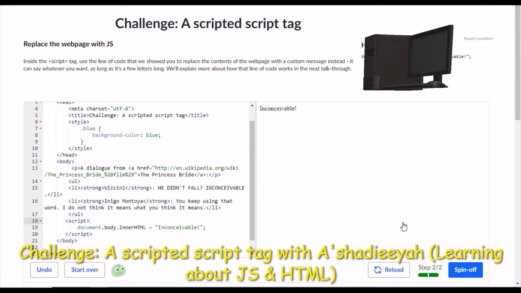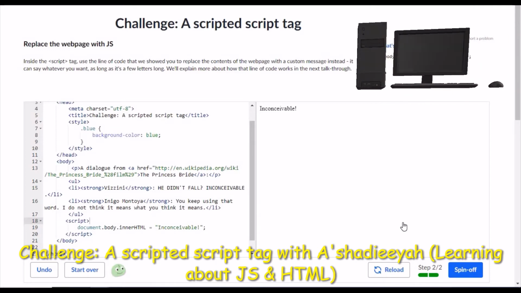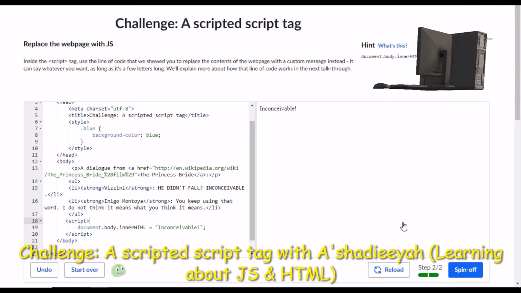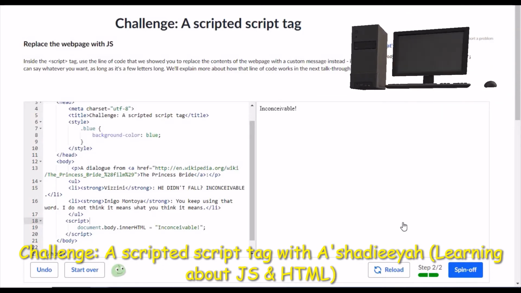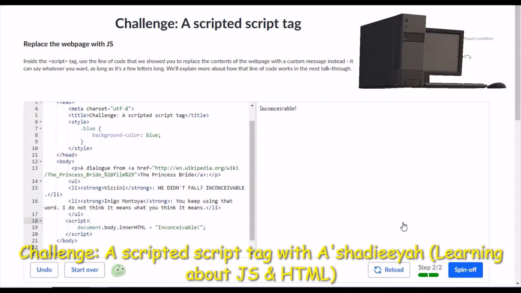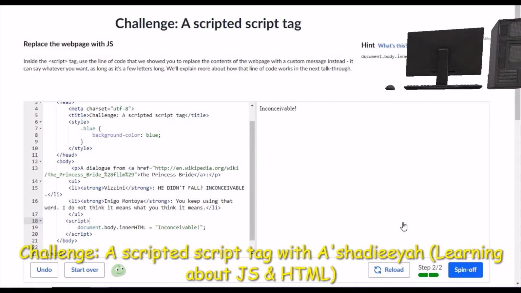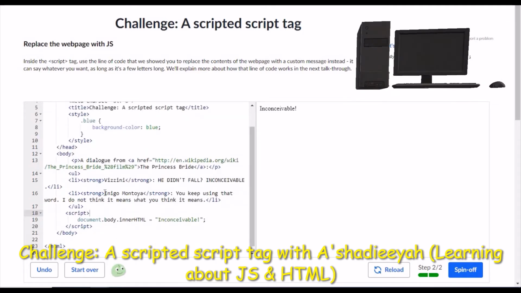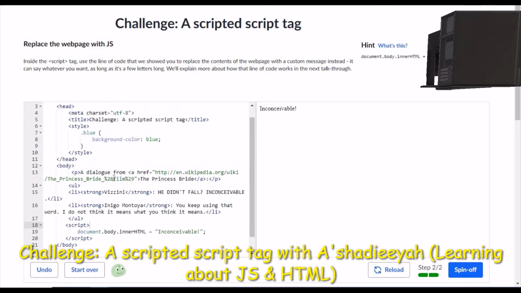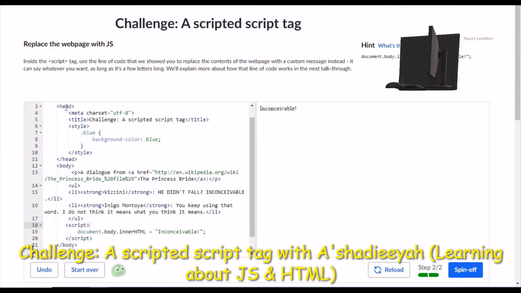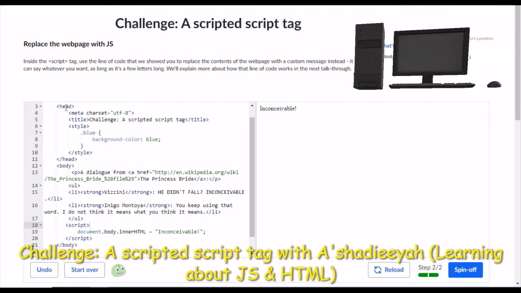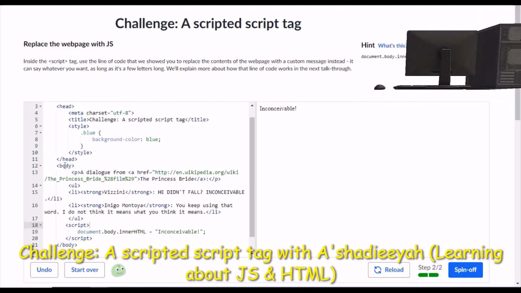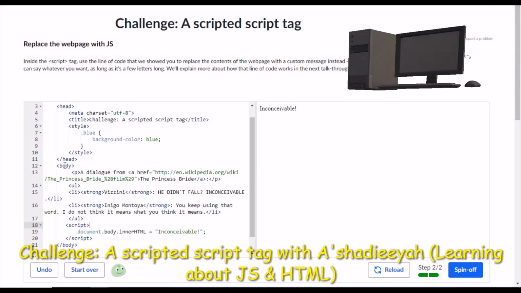So hey Shadi, this is really great, and I'm really happy to see that you did the script tag. Shadi, I want to ask you a couple of questions in your code here. What is the first line here? You have the head. What does the head mean in HTML? And there is also a body here. If you can explain that for us, that would be great.